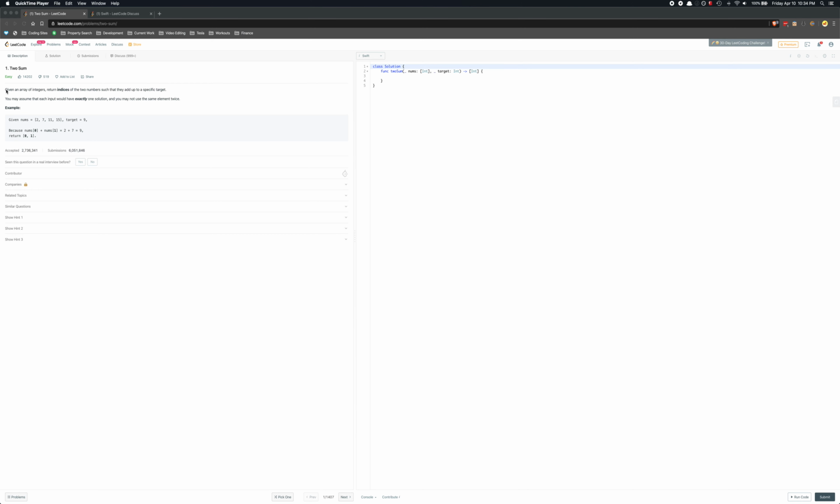Anyways, to get started, for Two Sum, the prompt is: given an array of integers, return the indices of the two numbers such that they add up to a specific target. You may assume that each input would have exactly one solution, and you may not use the same element twice. Mainly this means we can't use 2 twice, or 7 twice. We could use 2 and 7, but we can't use them twice. Secondly, we need to return the two indexes. Index 0 and index 1 give you 2 and 7, which adds up to 9.